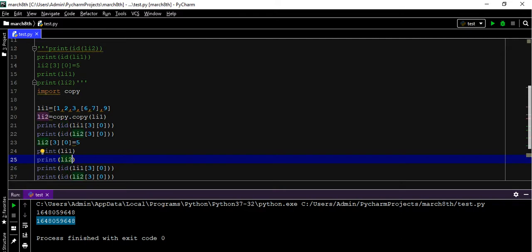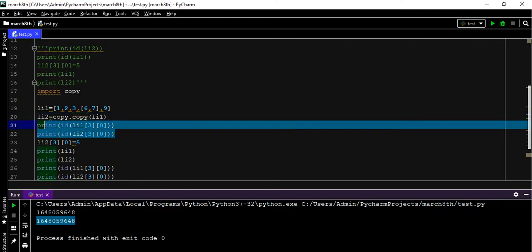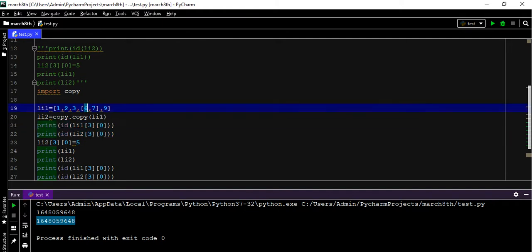So what we are doing: we are using the copy module to create a new reference without impacting the original list values. How can we do that? Shallow copy is one way. When we create a new list using the shallow copy, the ID is showing the same for the nested list. But if we check the complete list ID, the reference is different for the original list and the new list which we created using the shallow copy.